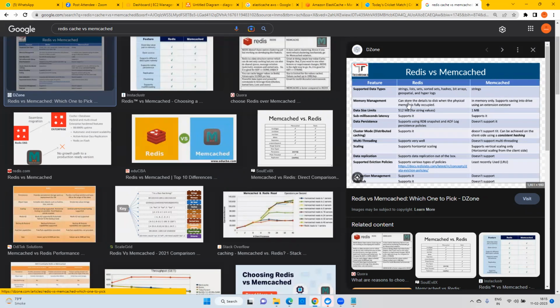Memory management. Redis can store the details to disk when the physical memory is fully occupied. Memcached is in memory only; it supports saving into drive using an extension. So you can say both are the same in memory management. By default, Redis can store the details to disk when the physical memory is fully occupied, but in the other case we have to use an extension, but anyway it is possible, right? Data size limit, Redis has 512 MB. Memcached has 1 MB.